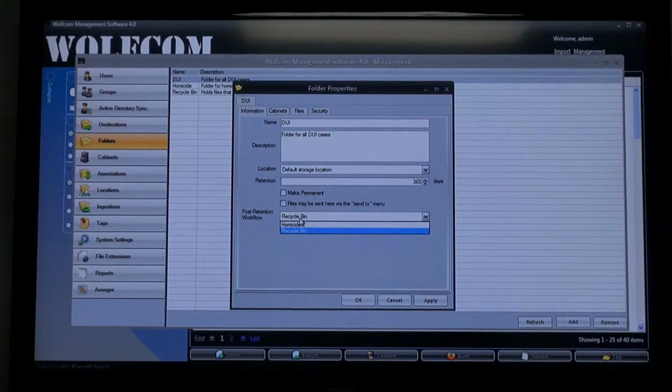But you might want to say, no, you know what? I want to create another folder called litigation. Well, you can do that. In this example, though, we just have homicide on here, and we'll say, okay, after 1 year, I want it to go to the homicide folder.